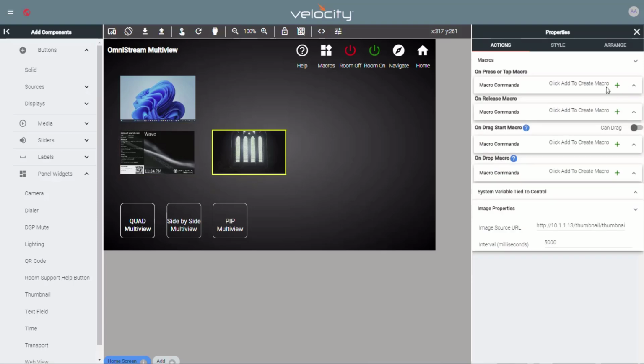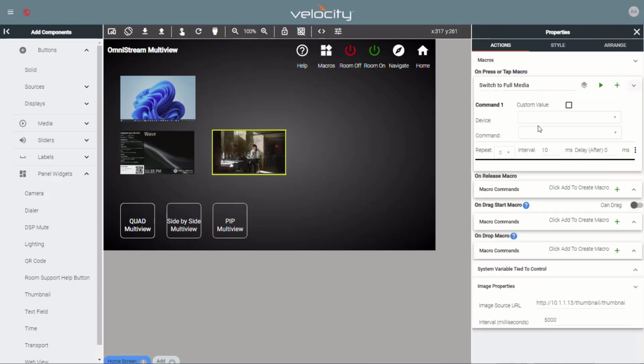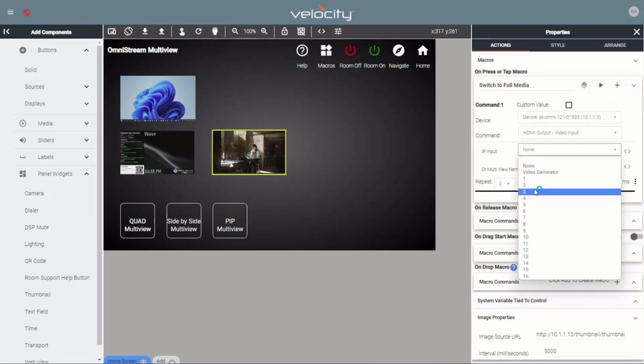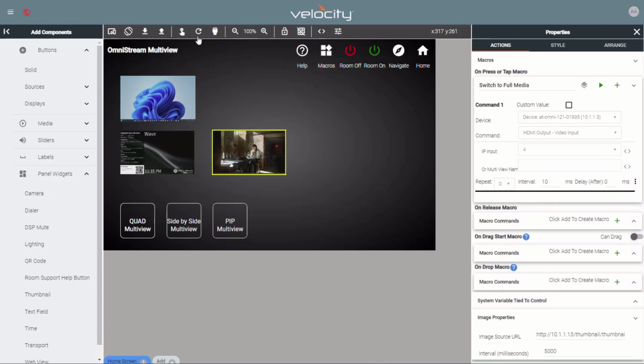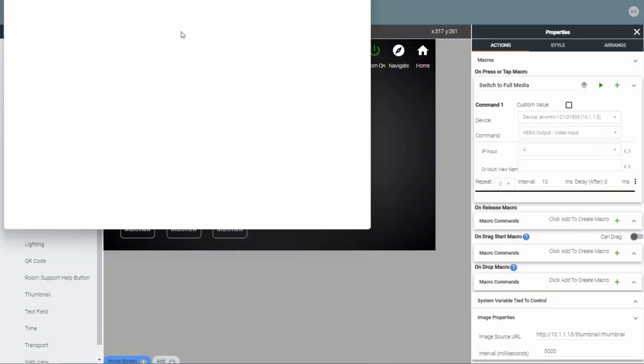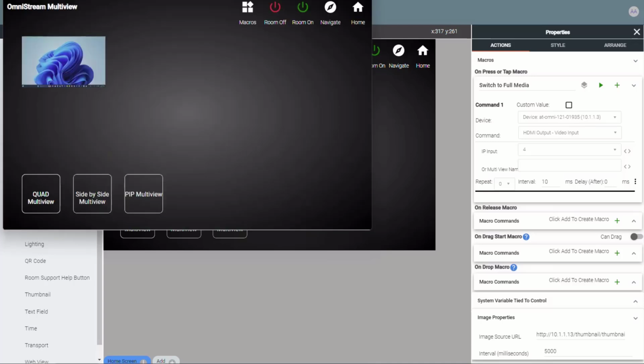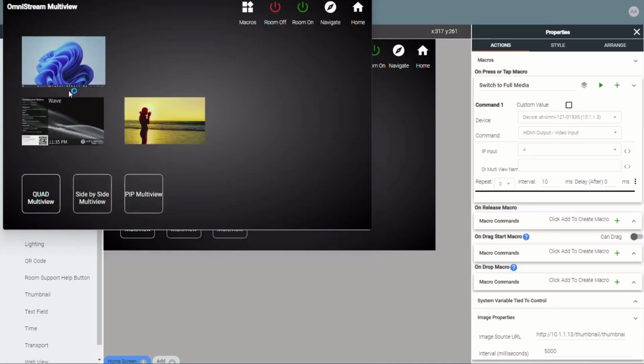Let me fast forward and set up the other 3 the exact same way. Give me just a moment. Great. Now let's test it and see how it works. Just like that, I have my encoders and multi-view switching.